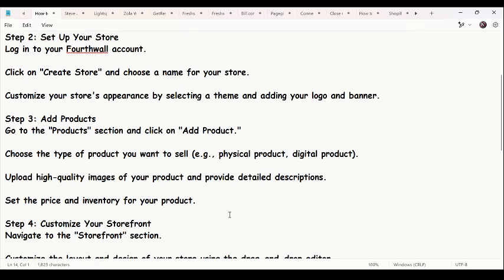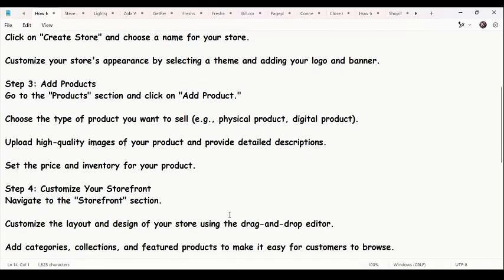Then on the third step, you have to add a product. To add a product, you have to go to the product section and click on add product. Choose the type of product you want to sell. For example, you can sell a physical product, or you can sell a digital product. After that, you have to upload a high quality image of your product and provide a detailed description of the product. And after that, set the price and inventory for the product.